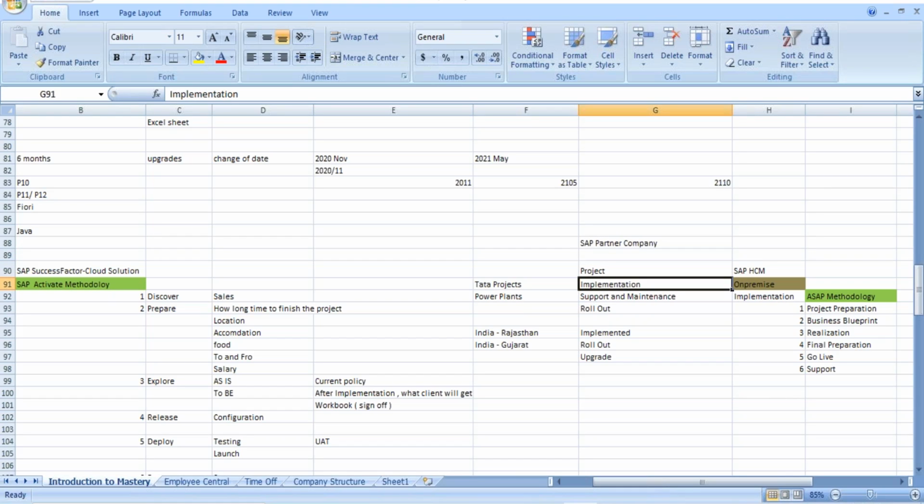So every project will have a certain agreement, every contract will be there. Implementation: 6 months is the time duration for completing the implementation. Okay, support and maintenance. After implementation, how much time will it take? Why are we giving support and maintenance? Because after implementation, the company's employees have to adapt to that application, to the system.